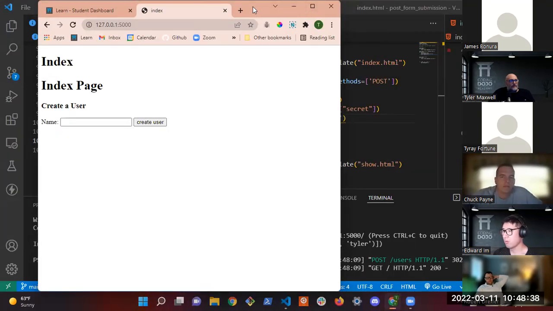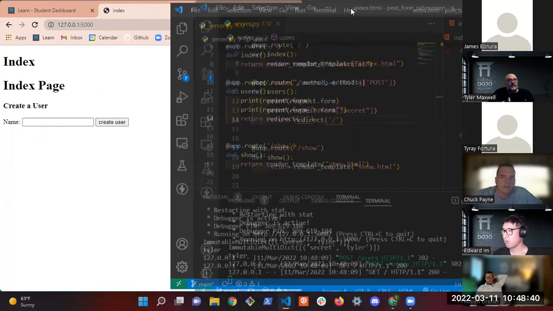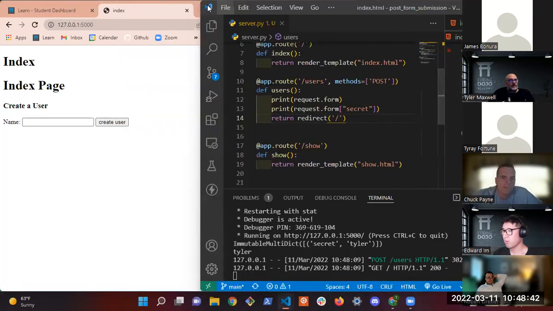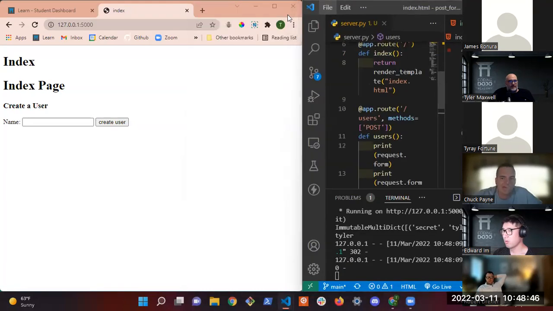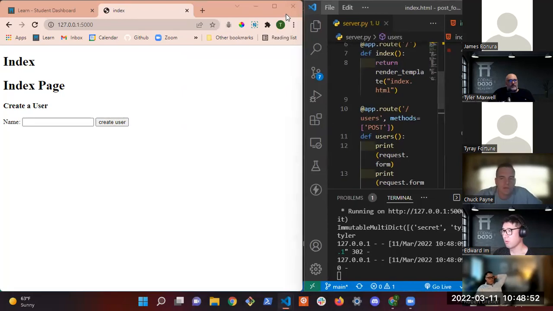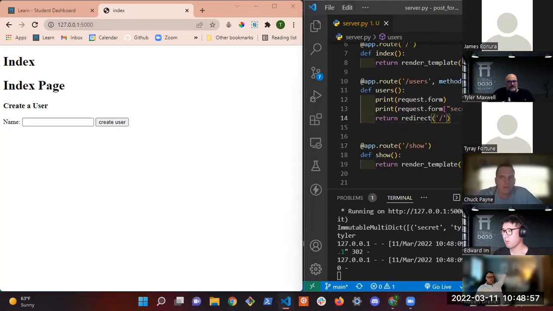It wasn't the route, the users. So wouldn't you need to redirect it to users instead of just the dash? Yes, good. You guys always steal my thunder and know exactly where I'm going. So the route we use to handle the request, let me get some of this out of here so we can see what's going on.